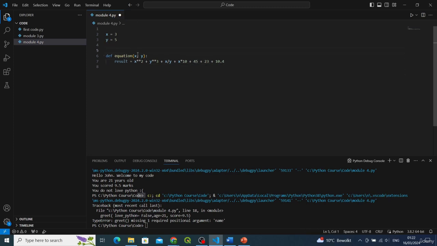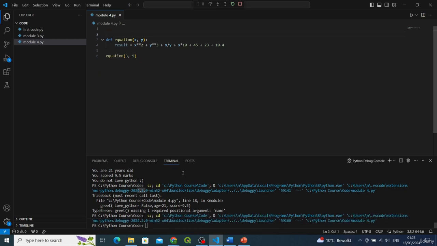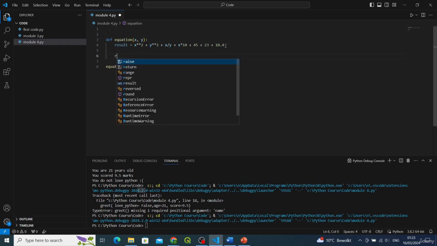So now whenever I want to perform this equation, I can just use this function. So let's say I say equation and I say 3 and 5. Let's see the result. So now I don't have a result because I'm not printing anything. Let's say I want to return the result instead of printing it. So I say return result. So now this value is returned. It is not printed and I can use it outside of the function.